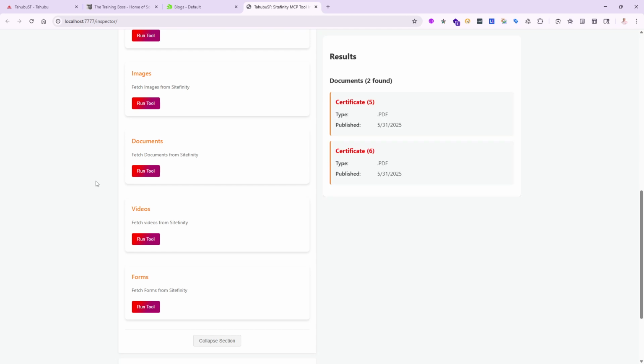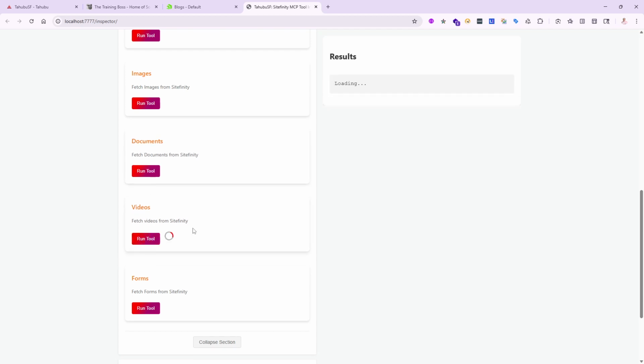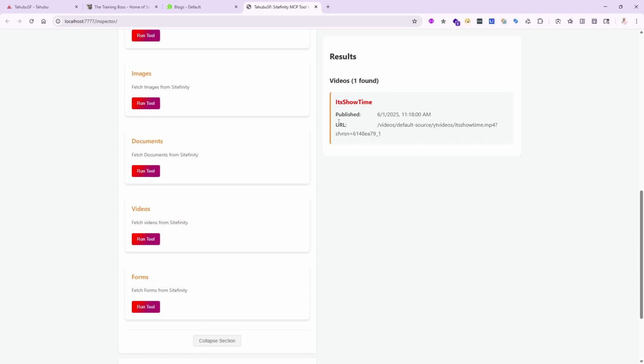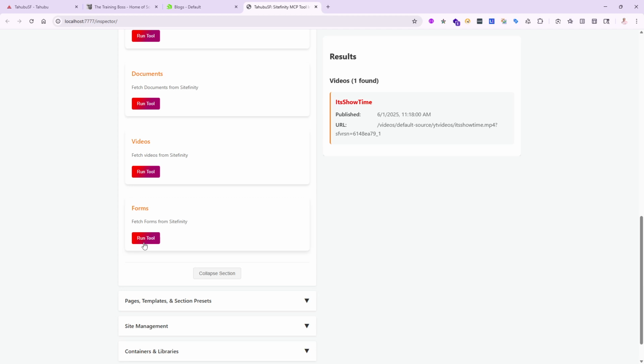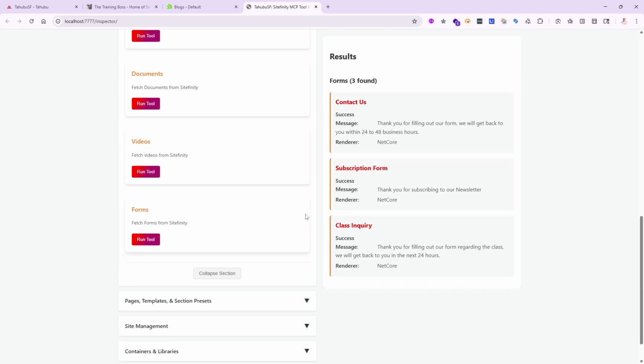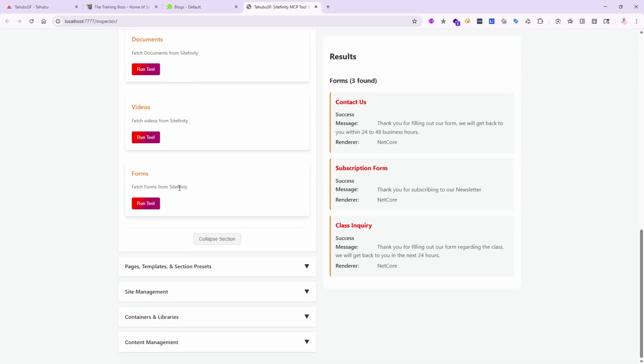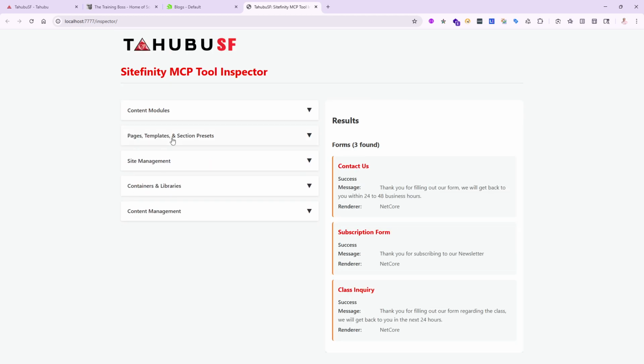Documents, if you have PDFs or Word documents or anything like that, will tell you the type and when it was published. Videos, I can do the same thing, showing you information about the URL for the videos. If you have some published forms already, I can show you all the different forms available on the site. We'll collapse this section.